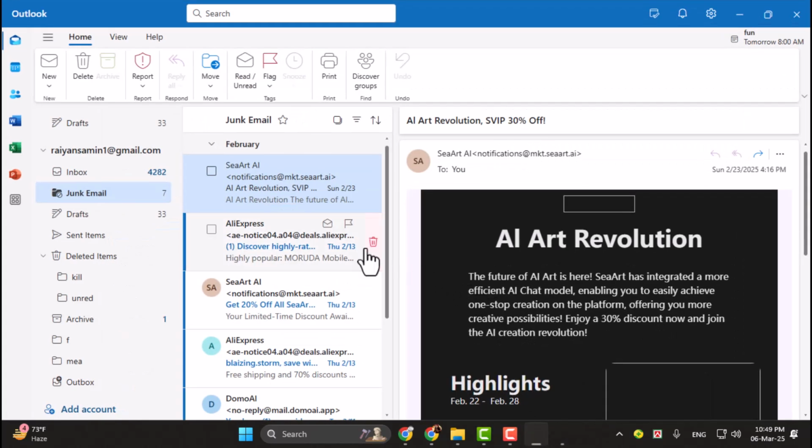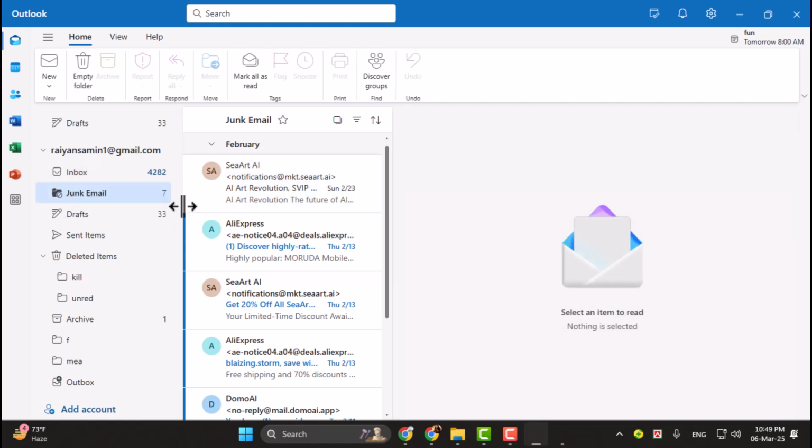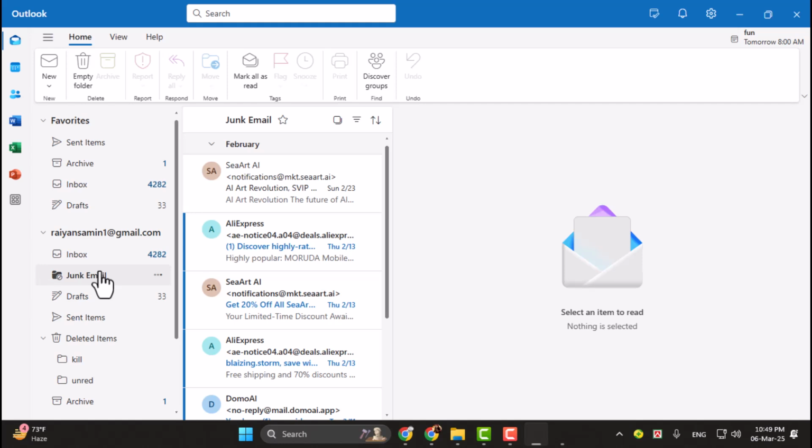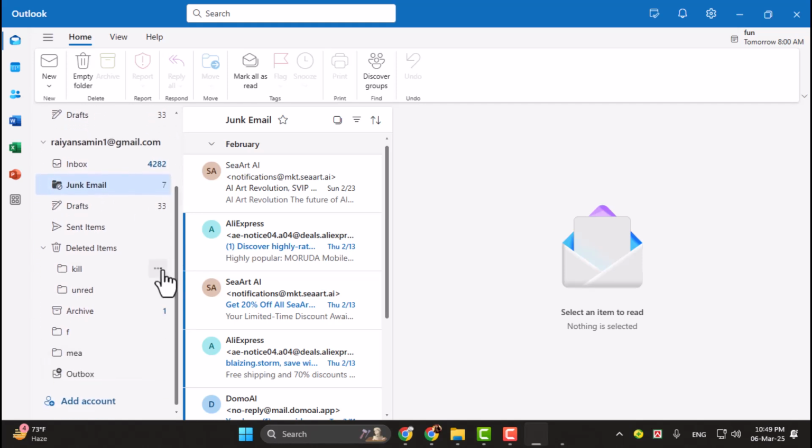Step 1. First, open your Outlook account. Once you're logged in, navigate to your inbox. From there, look for the junk email folder on the left-hand side and click on it. This will show you all the emails that Outlook has marked as spam.